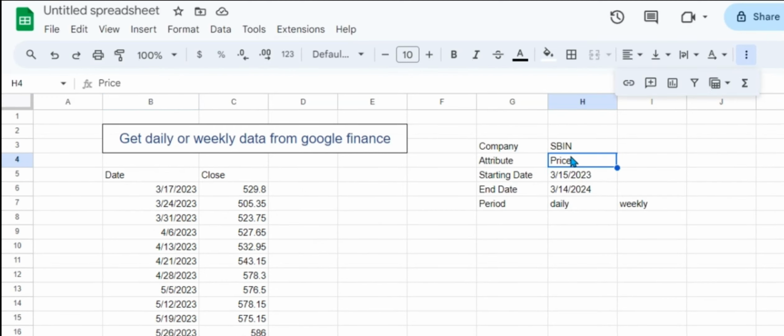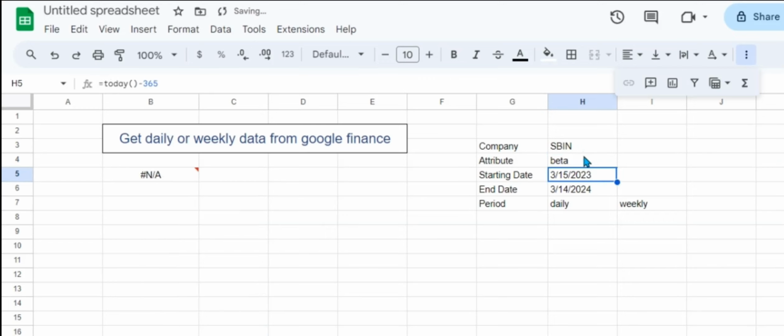Let me change the attribute to beta. And we get nothing. Google Finance does not have beta for many of the stocks. I will show in later videos how to get beta of any stock in the sheets.